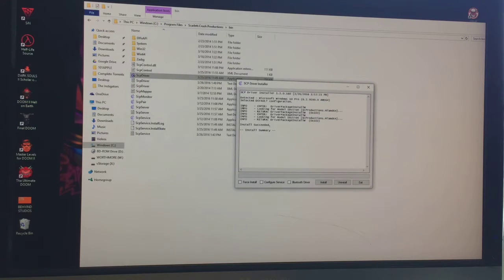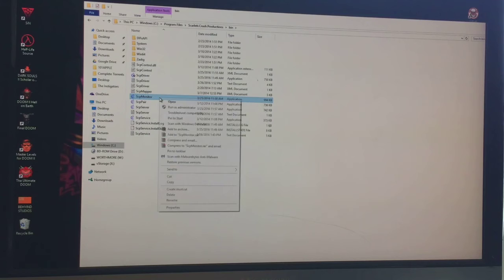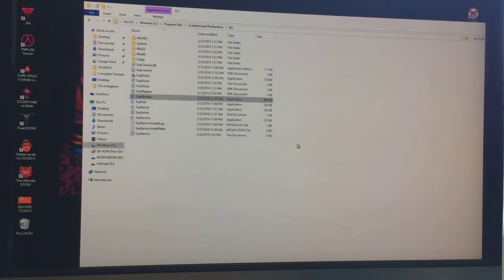Very quickly, the software will complete its little objectives, and install has succeeded. Once you see this install succeeded message, you can go ahead and close the SCP driver program. Once that's done, you can verify that your controller is connected using the SCP monitor. Again, we're going to want to run this as administrator. Say yes.